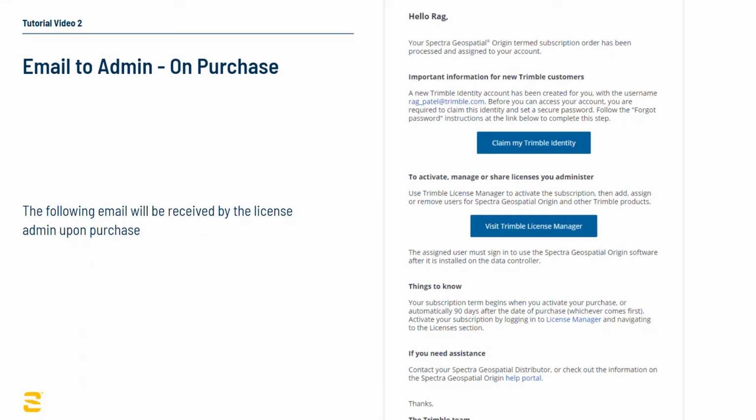Once the subscription is assigned, the license admin will receive the following email confirming the purchase of subscriptions. From this email, the license admin can claim their Trimble ID if they do not have one, or simply visit the license manager to distribute the subscriptions to the end users.